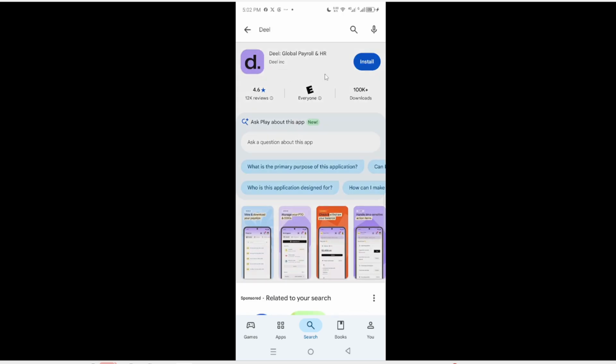Now select the official Deal Global Payroll and HR app developed by Deal Inc. Look for the app that has a logo identifying it as the official version. It's important to choose the right app to avoid downloading any unofficial or potentially harmful versions. You will recognize it by its distinct logo and the name displayed clearly.